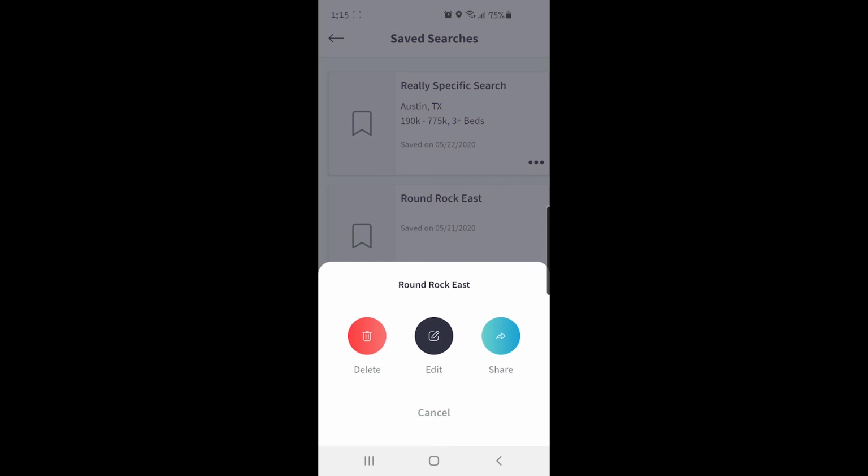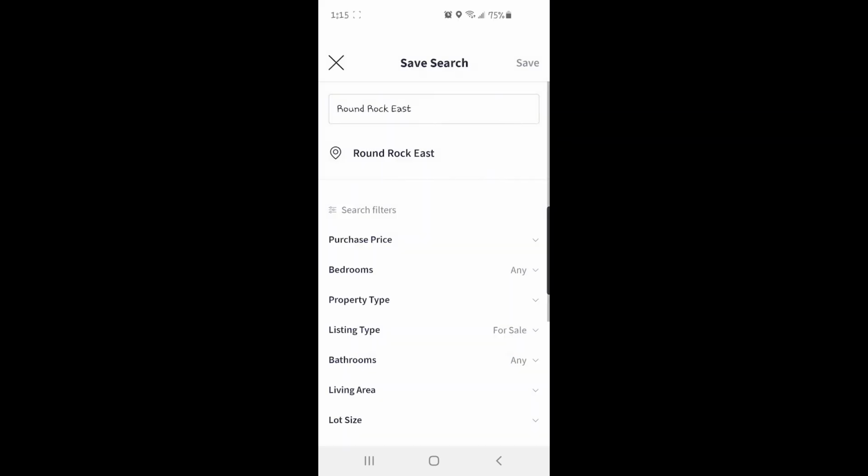You can click on it and you can edit. Edit allows you to go back into that specific search and edit anything from the title to any of the criteria. You can just click save if you made any changes.